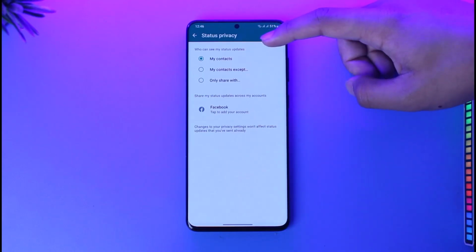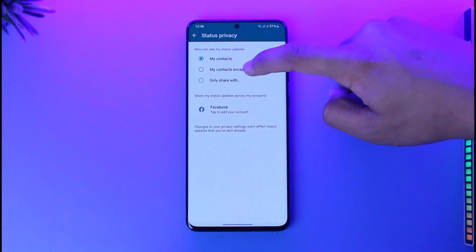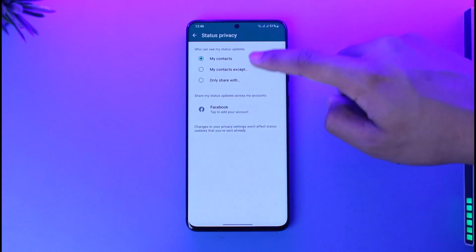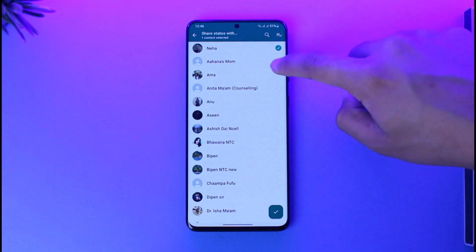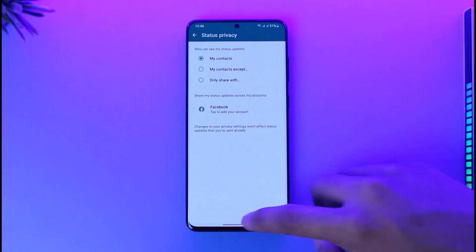So if you want to show it to only a few specific contacts or hide it from some specific contacts, you can select my contacts except, and pick the few people that you want to hide. If you want to share only with a few people, you can select only share with, and then select only those people that you want to enable. This way you can share your status, or make your status show to only some people.